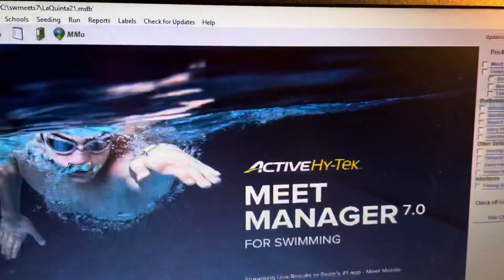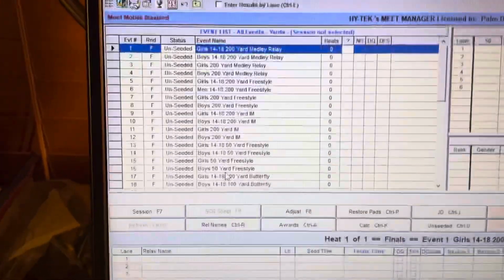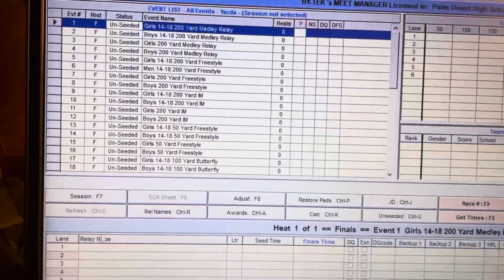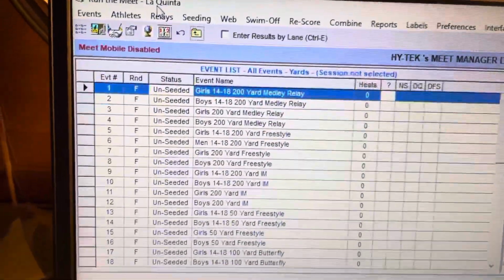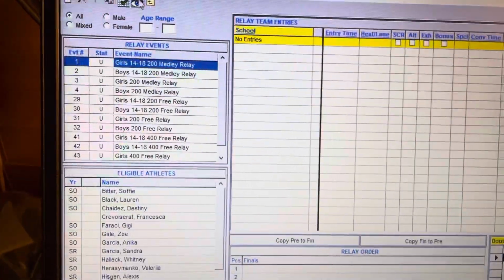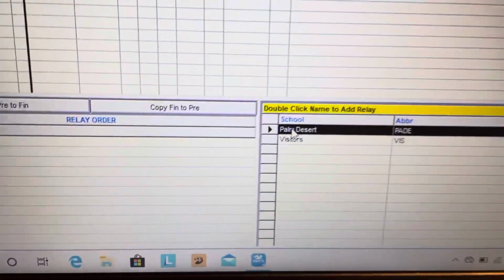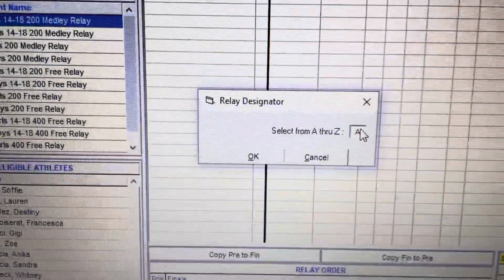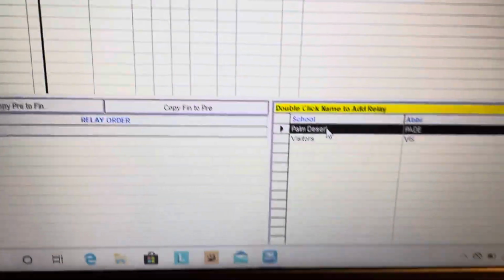Okay, so we're going to come up here, close out. You're going to go to run meet right here. So it's loading up. We already have all our events that we've put in before. And now, as you can see here, you need to make a relay. The way that you make a relay is you come up here where it says relays, and it pops up. Right now we have no entries. So over here, choose the team and just double click on it, and then it'll create A. Then you double click on it, create the B, and double click on it, create the C. Okay, so now we have three relays.